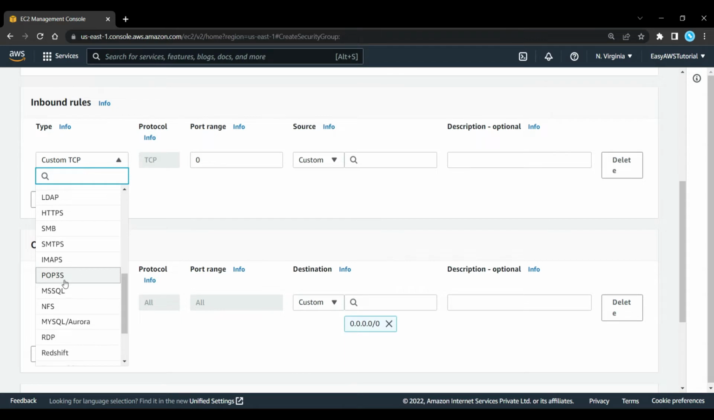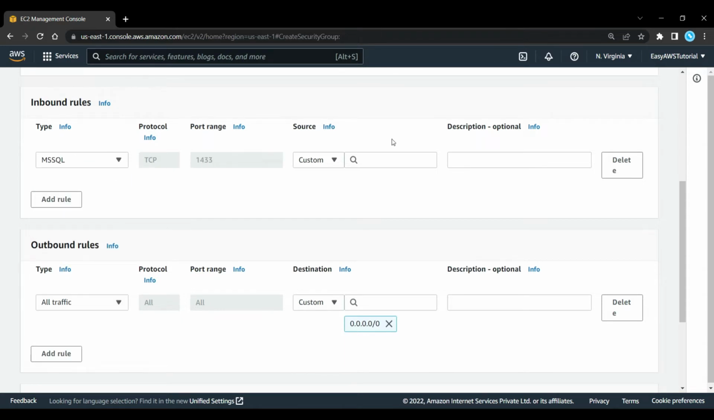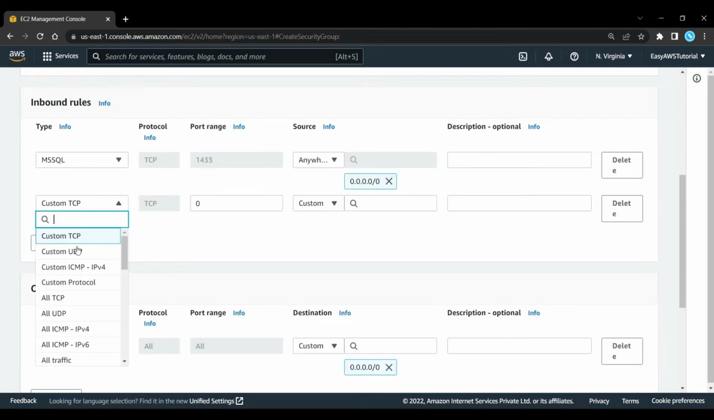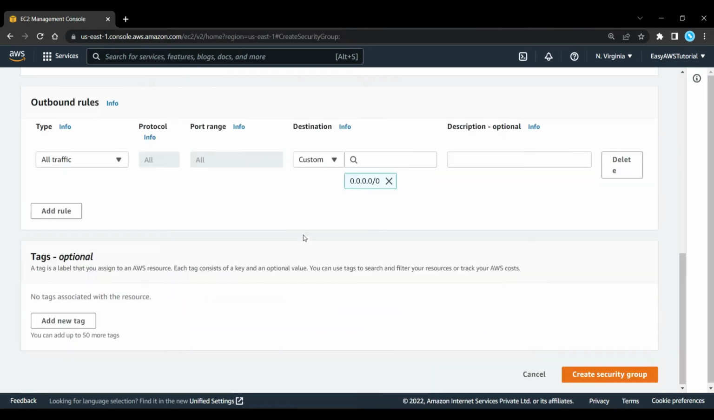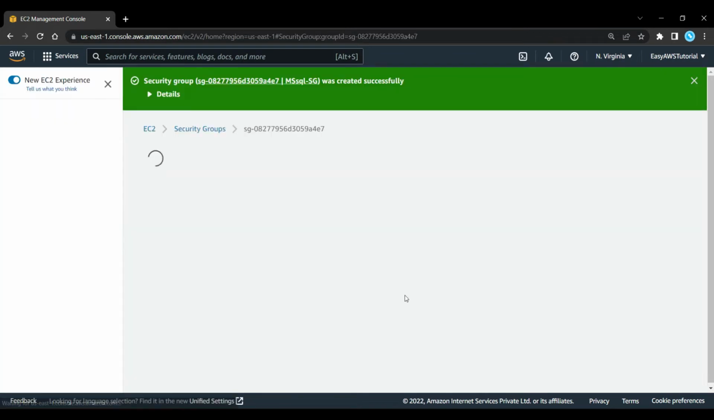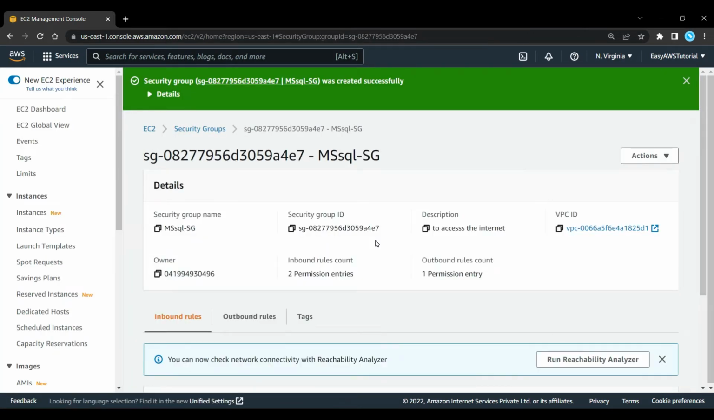So here in type, select MS SQL for the type service. And the same thing for IPv6. Here we don't need to make any changes, so let's create it. Alright, our security group is now ready.